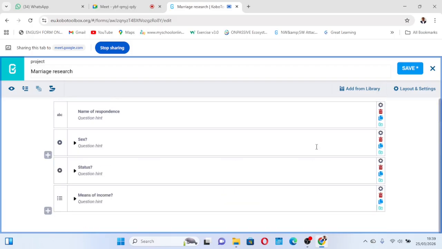I'll go now and click number, because age is going to be per number. They are going to be writing the age per number. They are not going to be writing it by text. And then I'm going to come and click save.